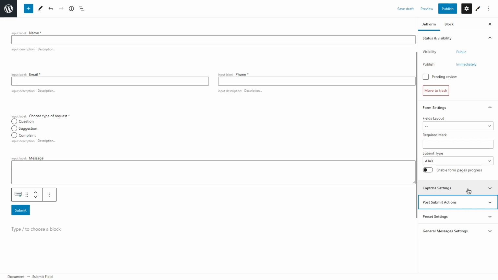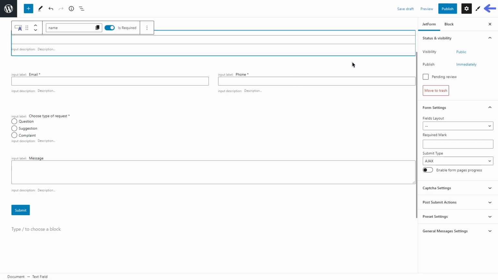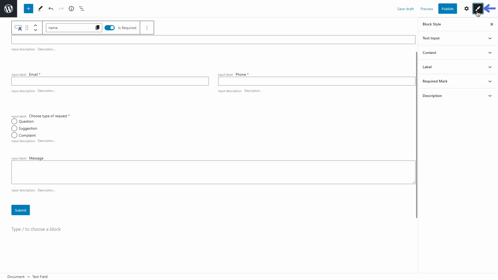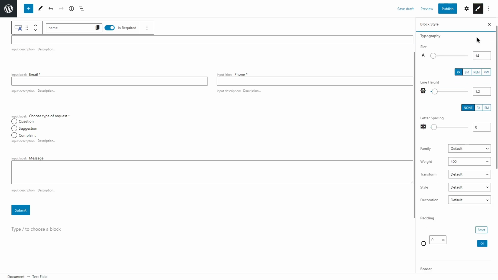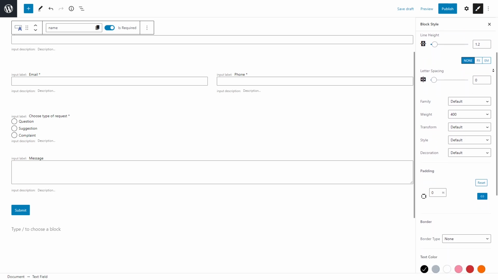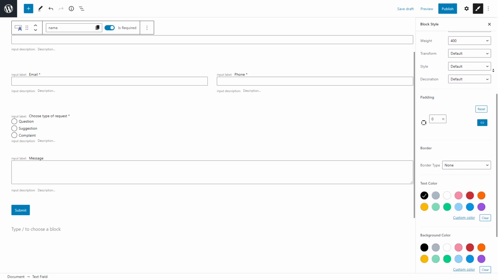The style settings can be opened by clicking on the Block Style button. It is available when you click on a separate field block. There will be styling options exactly for this block, and depending on the block, they can be different. For example, for the text field, you'll see these options, and for the radio field, there will be different ones. JetStyleManager allows you to style every element of the field, so basically what you can find here is typography settings, alignment, padding, margin, border, and colors.